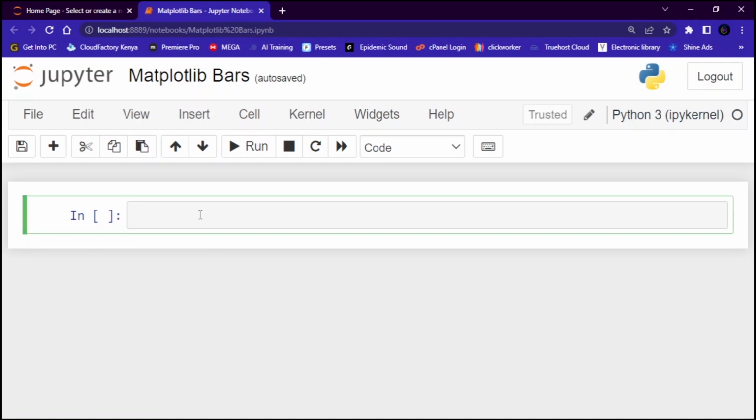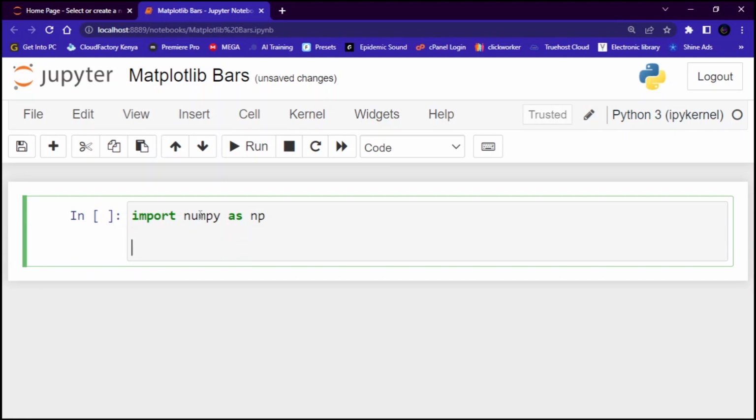First of all, we are going to import numpy, with np as the alias, using a small letter. Then let's generate a random number. Let me first give it a variable name, x, and then assign it to np.random.normal.